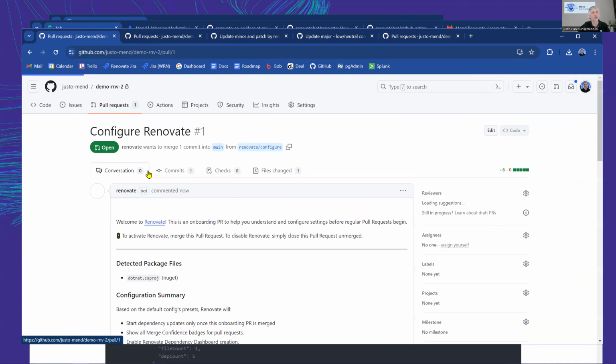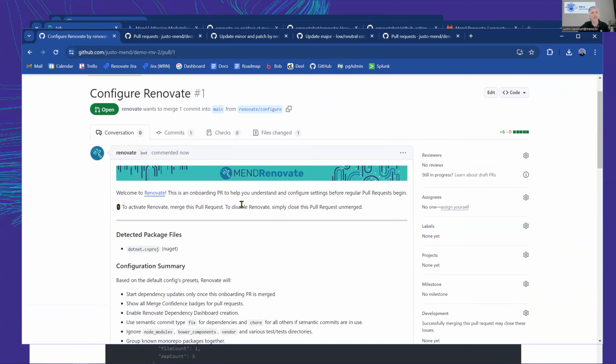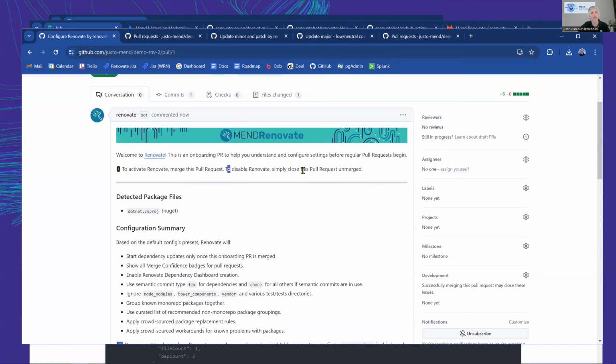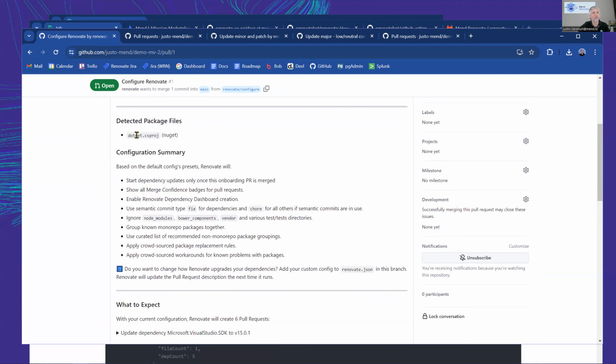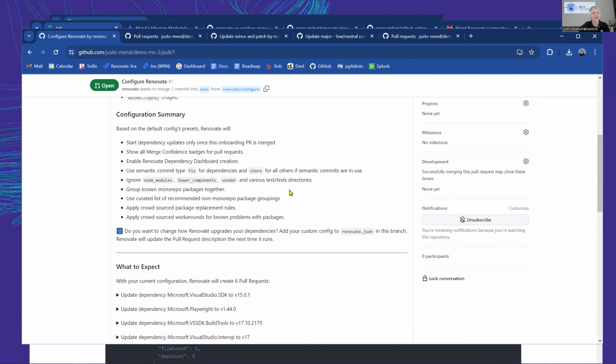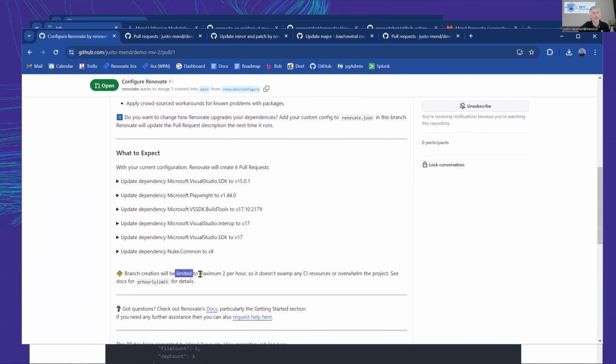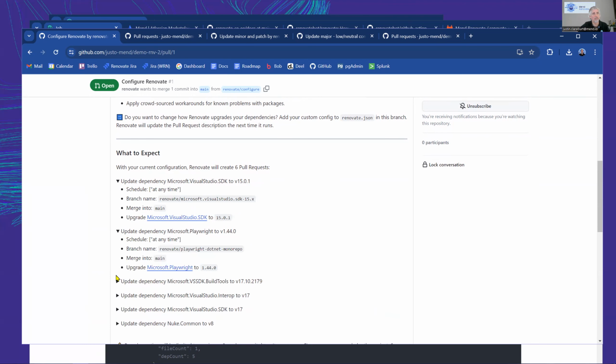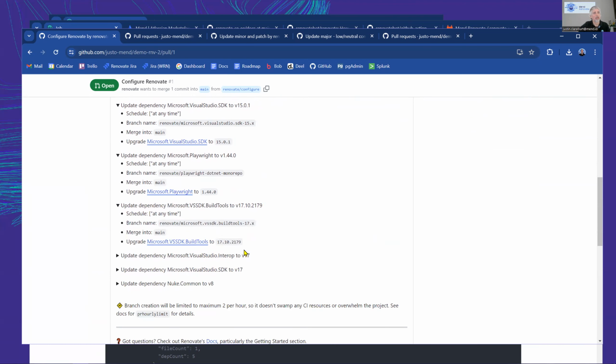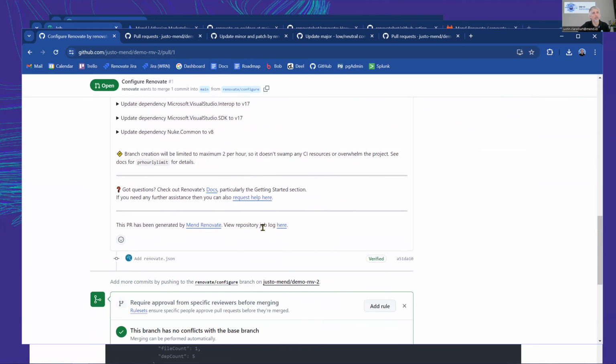So when I look at this pull request, it says, hello, welcome to Renovate. If you don't want to join, just close this pull request and you'll be done. But otherwise, it found a file called .NET csproj full of package updates. And if you accept this, we're going to start giving you some pull requests. You'll see the merge confidence badges, and it'll limit it to 2 at a time so we don't overwhelm you. It says here, limited to 2 per hour so it doesn't swamp the resources. It has already found that we've got these dependencies, and it's recommended some updates already. And so we'll get those if we accept the pull request.